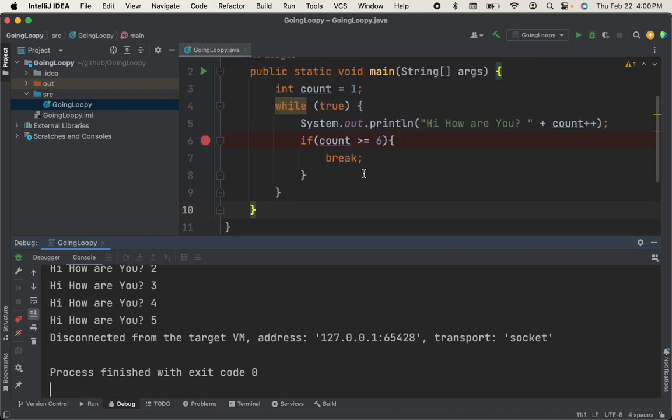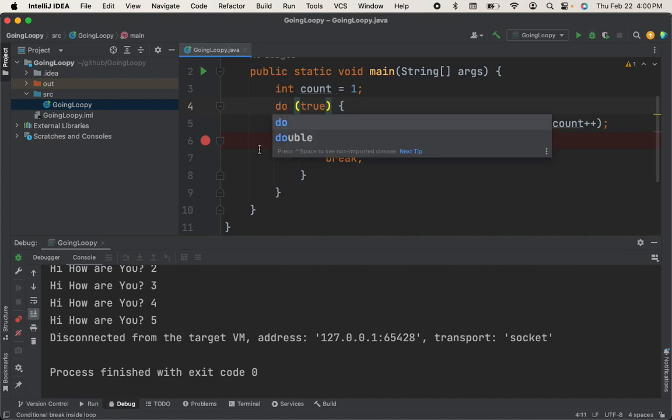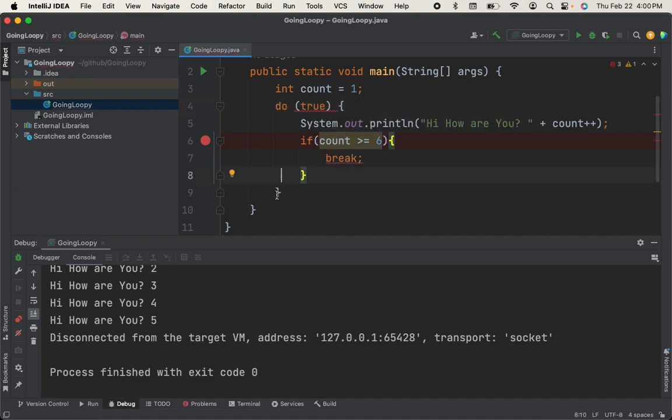So there are many ways that you can exit from a while loop. Another variation of the while loop is the do while.